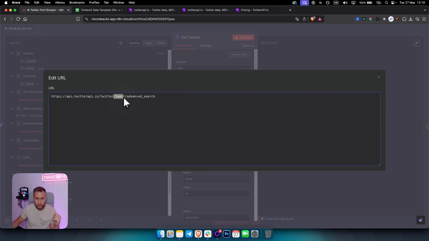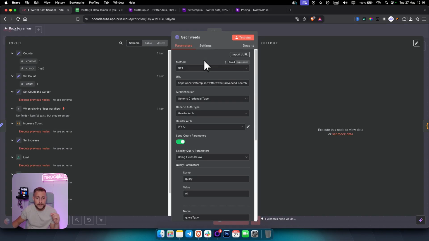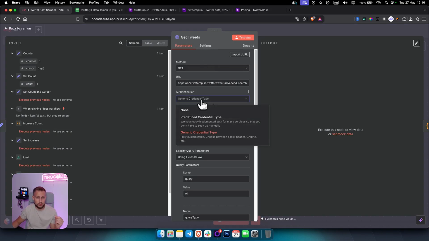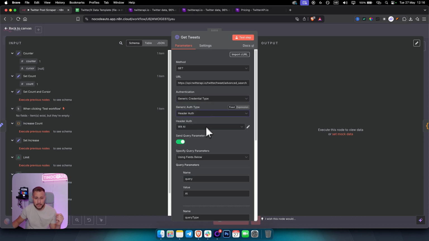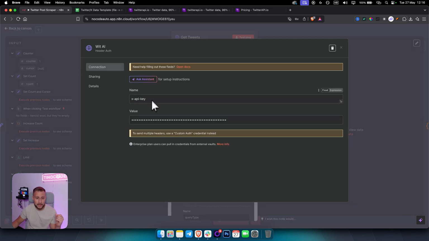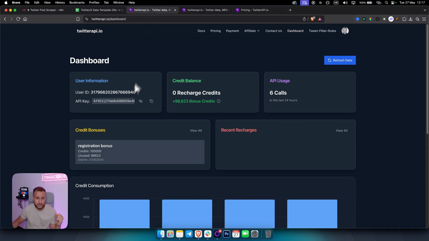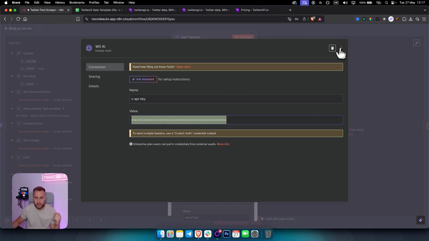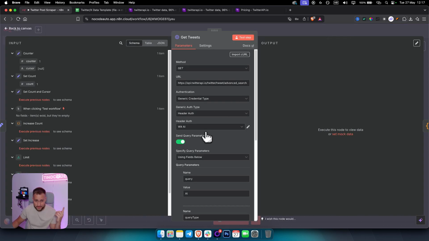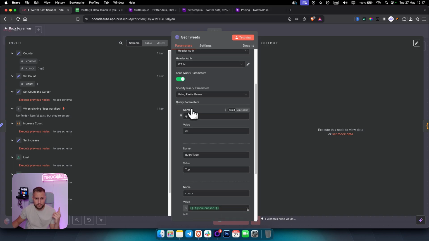We want tweets and we want advanced search, because on Twitter you actually have advanced search, which is great. From there, we have generic credential type, header auth, and here we just added X API key, and then we added here the API key, which is this one right here. We just copied that, and that's pretty much it. From there, we send query parameters. Now, this is very important.